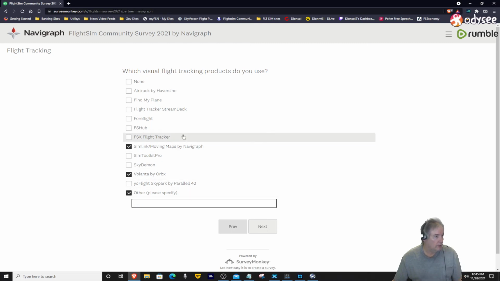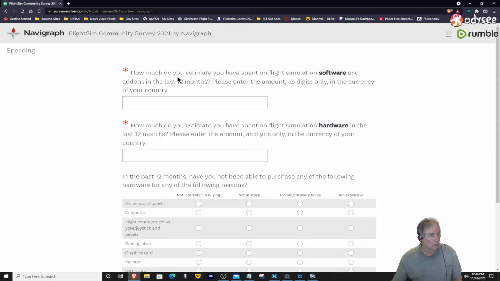So I guess the only thing we need to add is, do you guys see Little Nav here? No, I don't see Little Nav here. I'm going to put Nav. Little Nav Map. People use that. I don't know why that wasn't in there. Very popular product too. Okay, how much do you estimate you have spent on flight simulation software in the last 12 months?